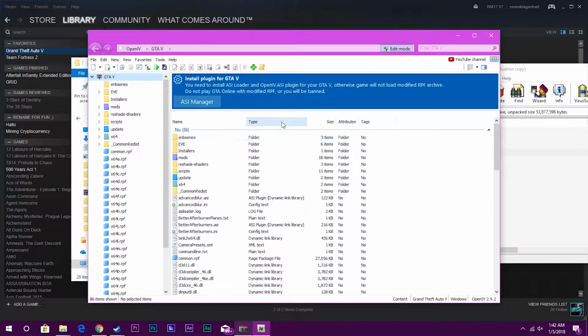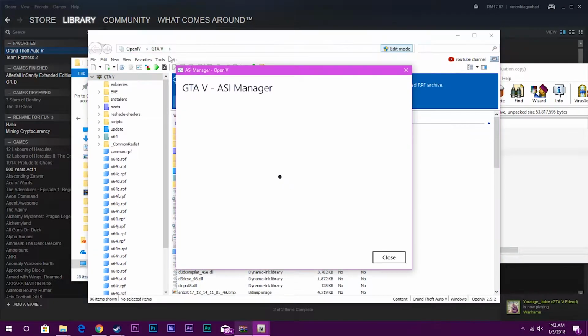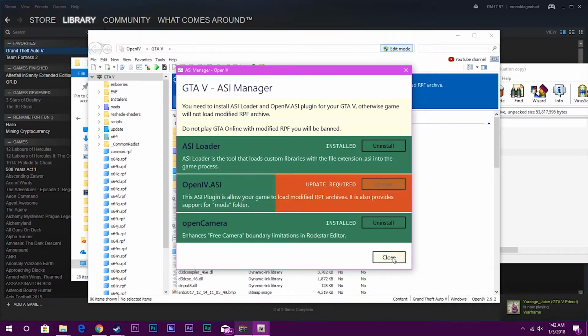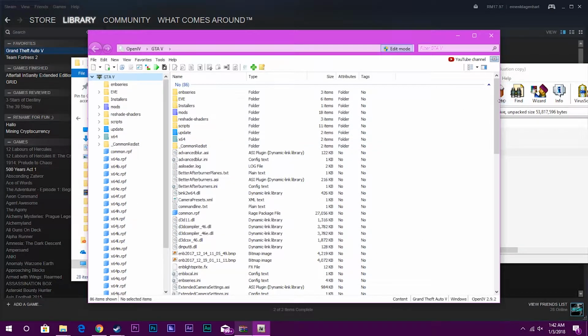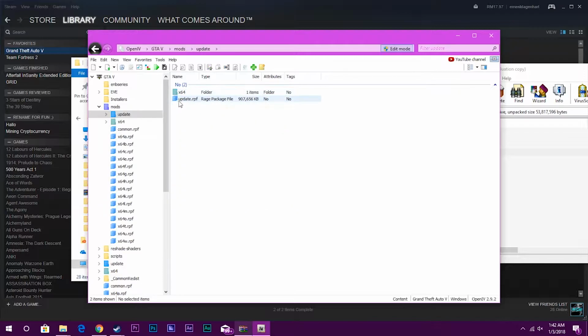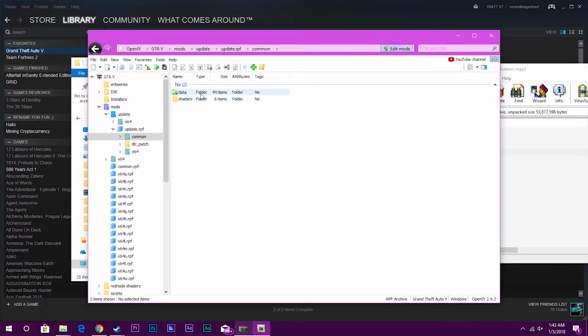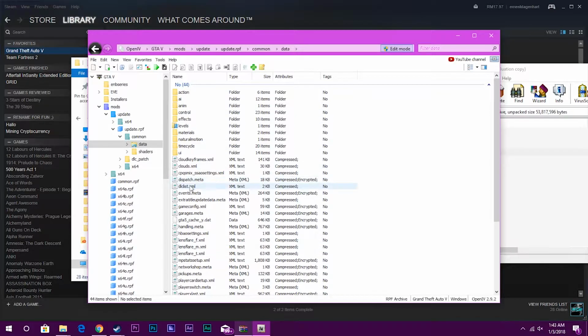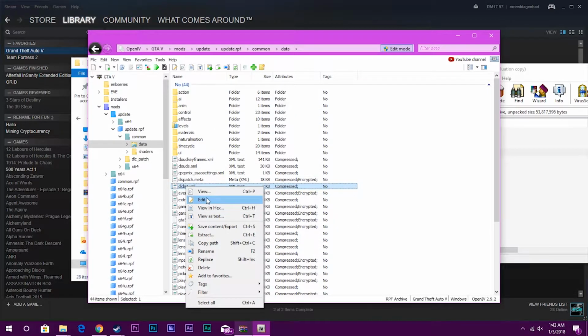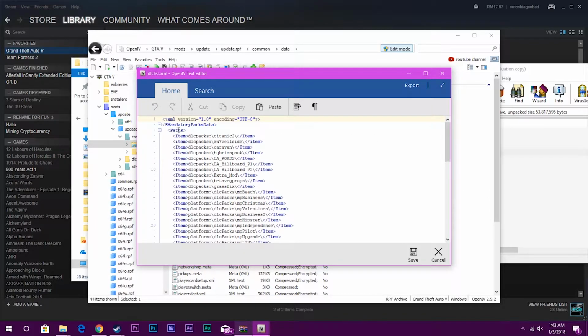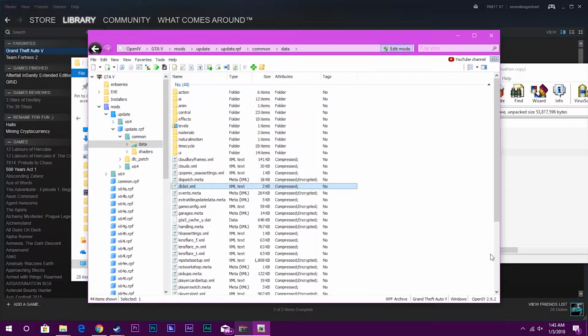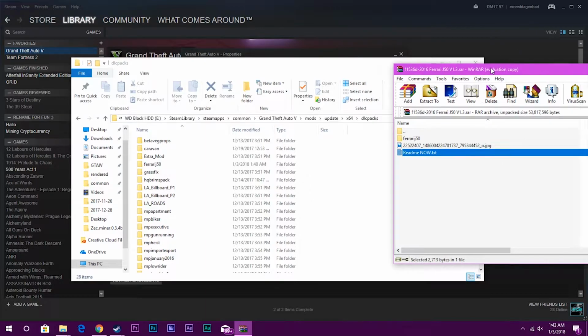So now what you want to do is go into mods, update, RPF, common, data, then look for DLC list. Now you right click on this, click on edit, and then move your cursor to around here after paths, press enter, tab, and then Ctrl V. There we go. It should look like this. Now you can save, and there we go. We are done with installing this mod.